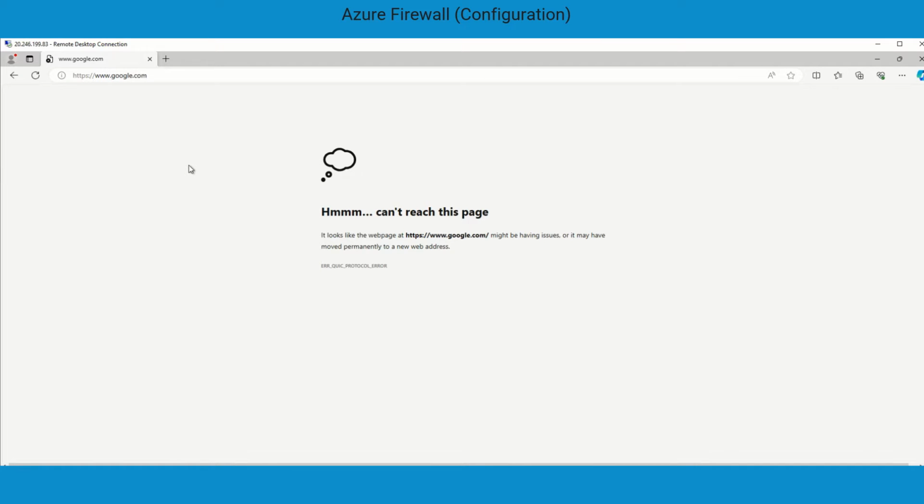So to make it internet enabled, what we need to do is source NAT. Source NAT means an IP which is assigned to the firewall is going to be used as an overload IP address. So there is a private range which will be overloaded to the public IP address on the firewall. So let's make the changes on the firewall and then we will test this connectivity again.